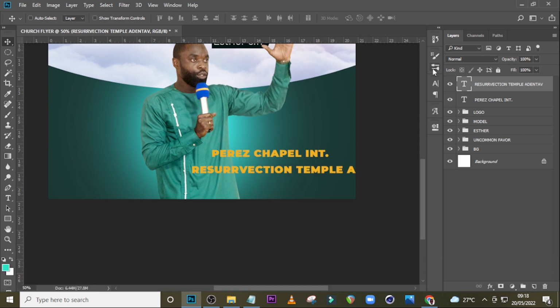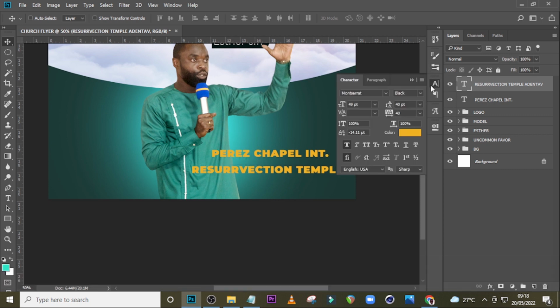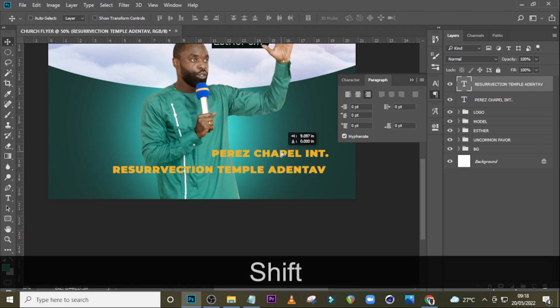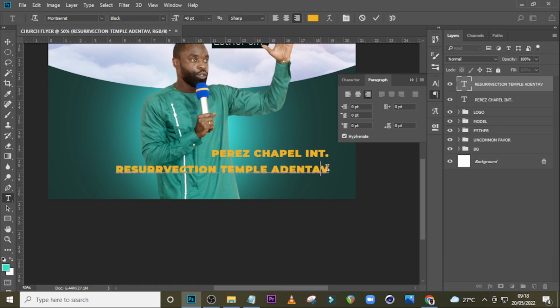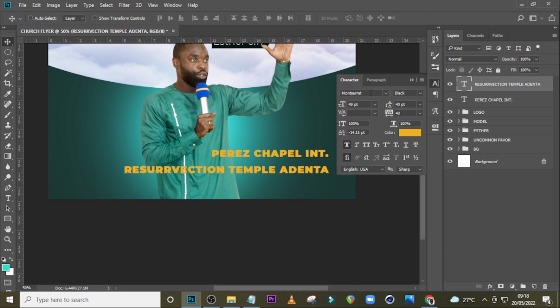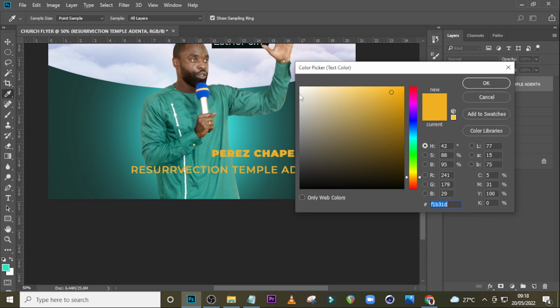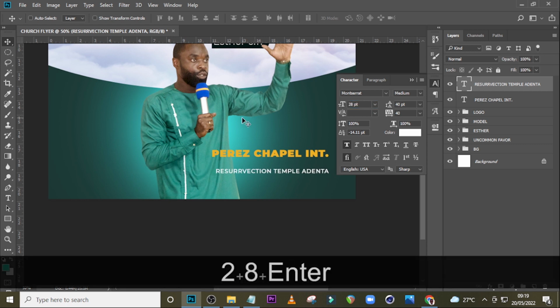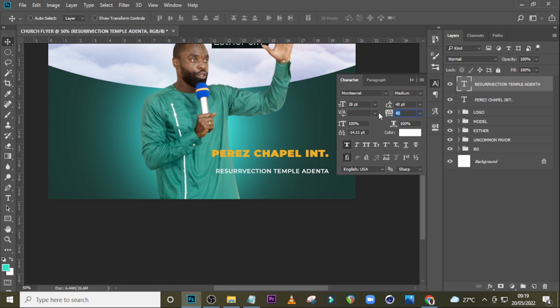Okay, so that's it. Now with this, I would like to open character, go to paragraph, click over here. Open character. We are still going to use Montserrat, but then we are going to use medium over here, and then also you're going to change the color to white, and then also you're going to make the size 28, and then the tracking we are going to make it 100.